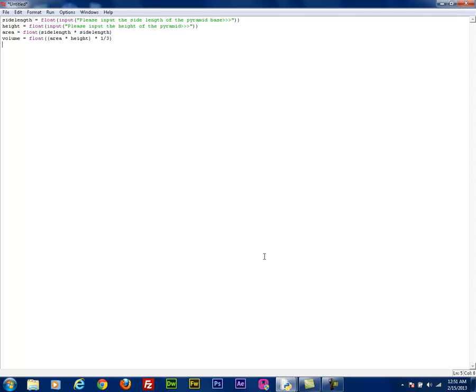Now, to display this information to the user on the screen, what we need to do is type in a print statement. And we're just going to say the area of the square base pyramid is, put a little comma mark here, and then type in the variable that we have it set to, which is area. And then we'll do another simple print statement here. The volume of the square base pyramid is, and then we'll just type in volume, which is our variable that we set above.